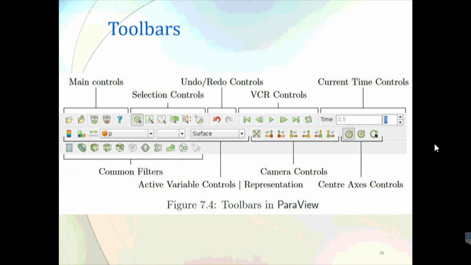One more thing is these VCR controls. VCR controls basically run through your simulation. For example, you start at time 0, then you pass through time is equal to 0.1, 0.2, 0.3. You remember, once you have run your case, you will have different directories in your case folder. So these VCR controls allow you to run through those time directories.